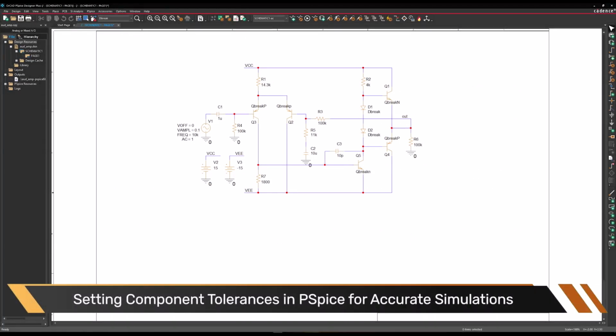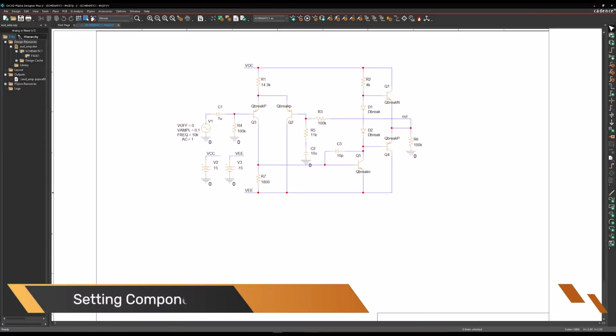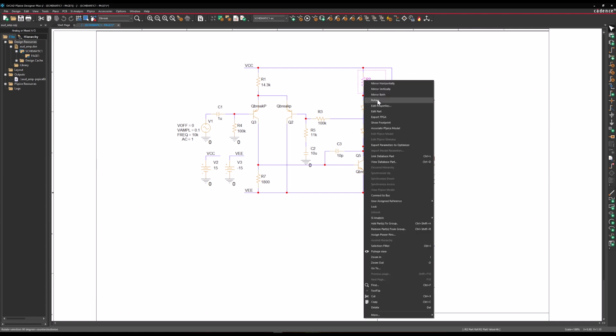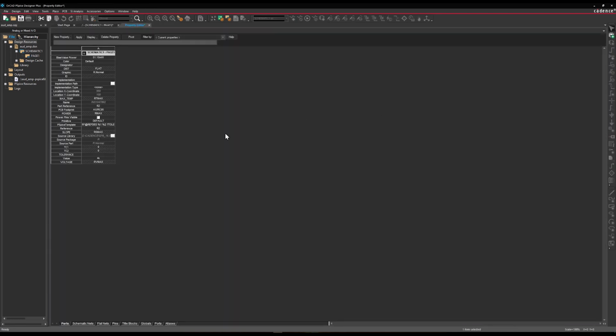In PSpice, setting component tolerance for its values and parameters enables you to perform simulation analysis like sensitivity and Monte Carlo analysis. To set tolerance, you can select and open the component's property editor and define the value of their parameter, tolerance.